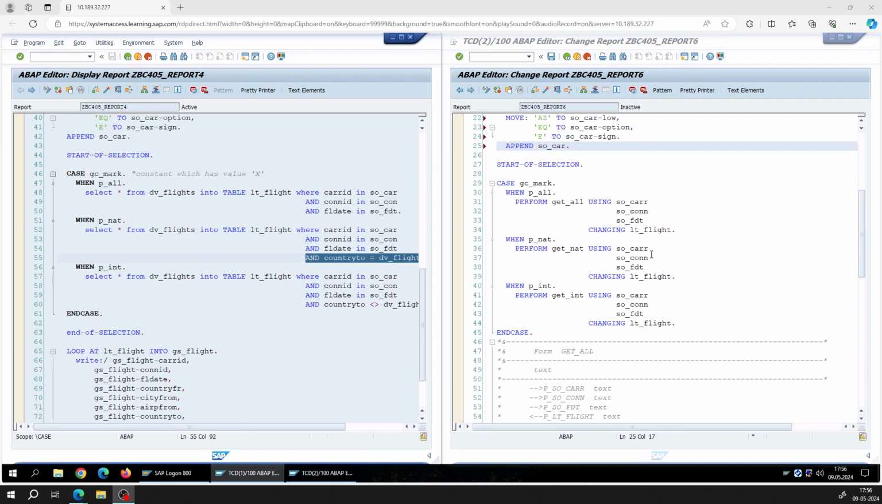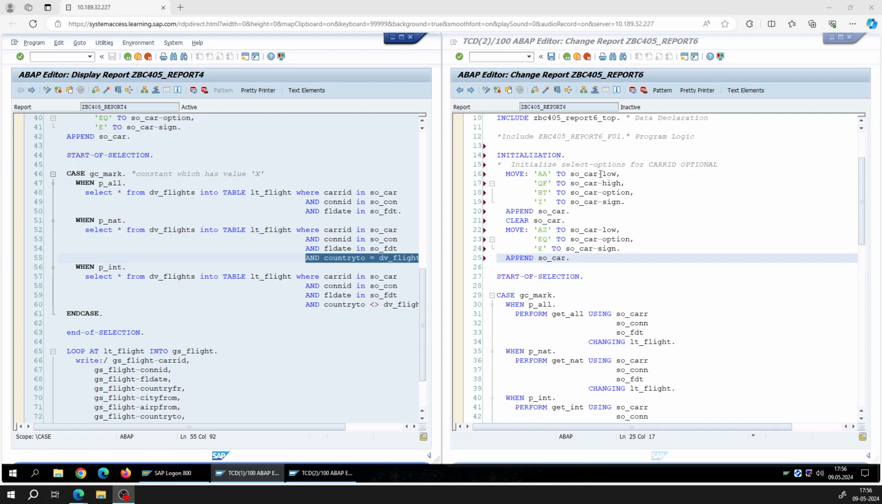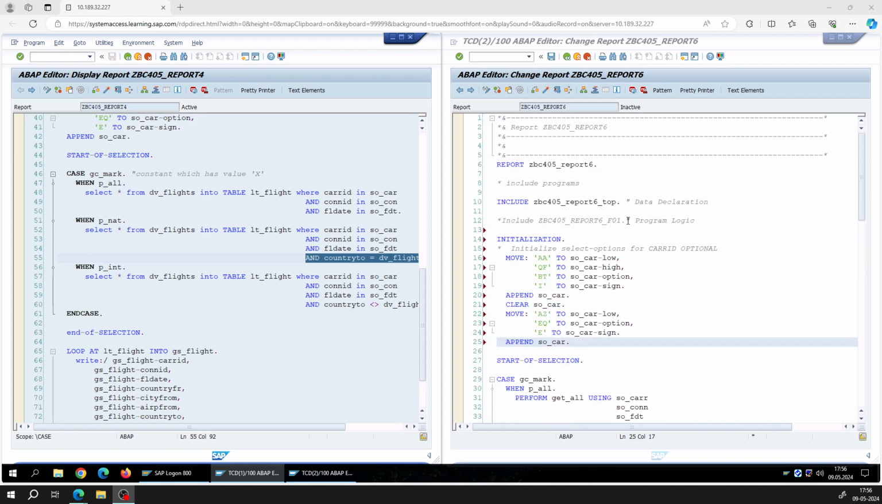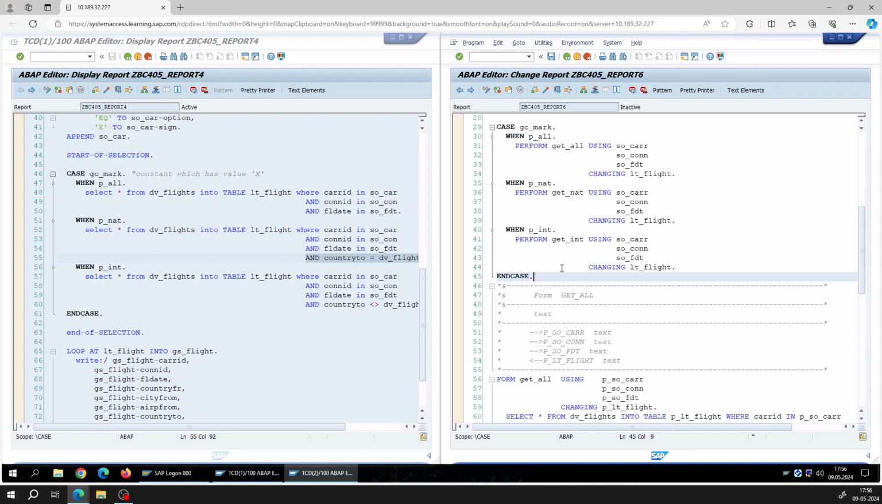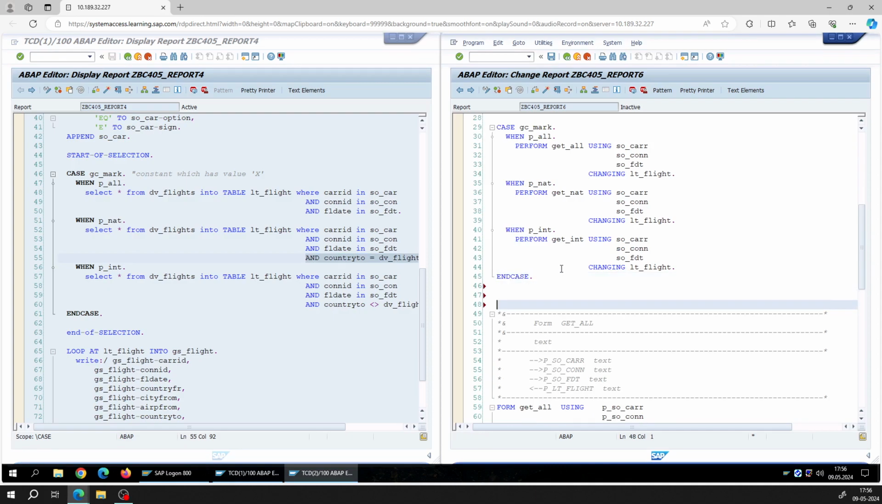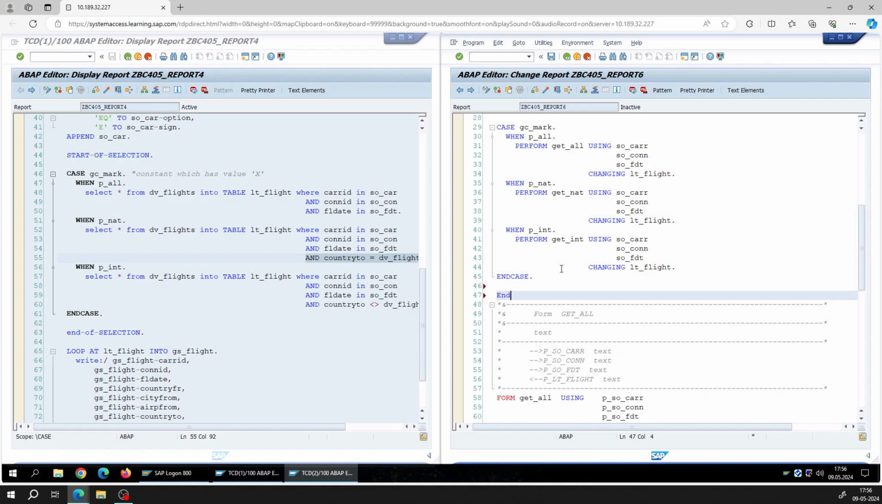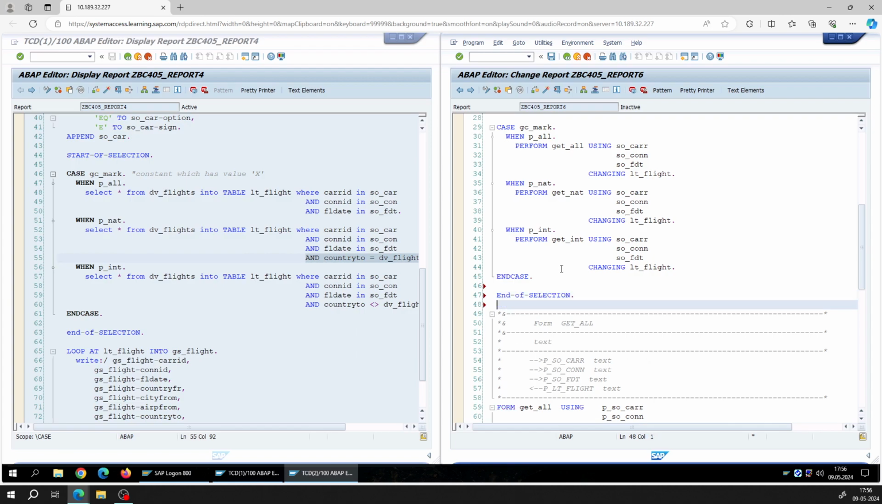Okay, so if you see this program, we have commented the coding include, so let it be commented. Then initialization, then in startup selection we have created 3 subroutines, and we have assigned everything. Now end of selection. Okay, perform output.